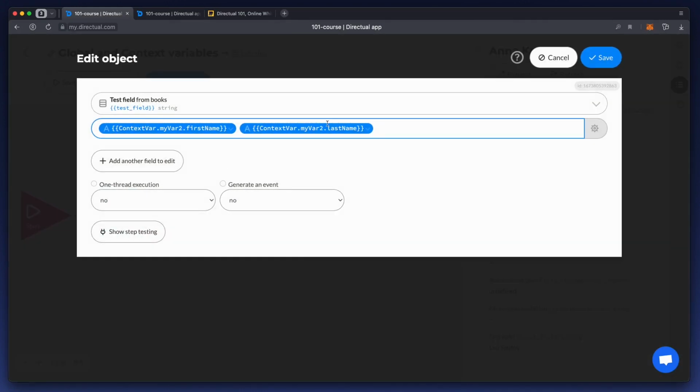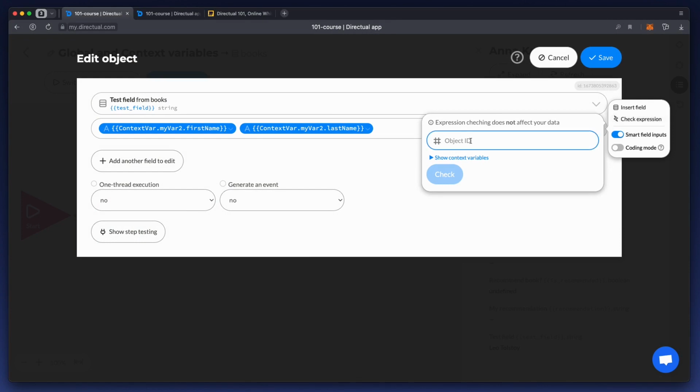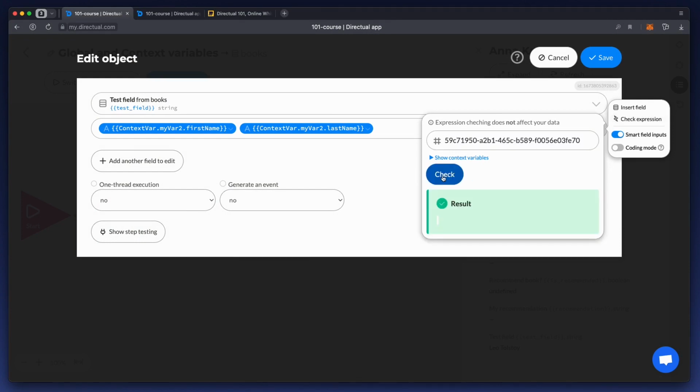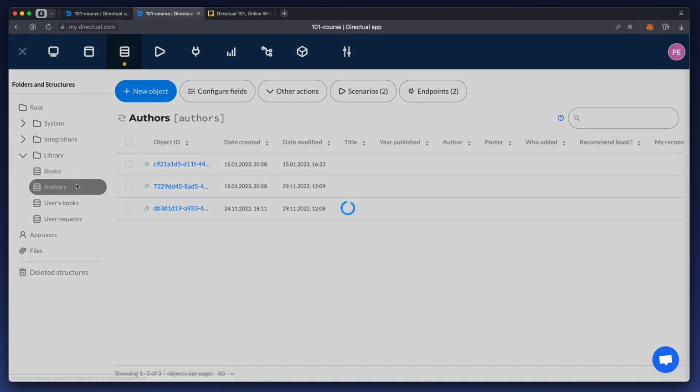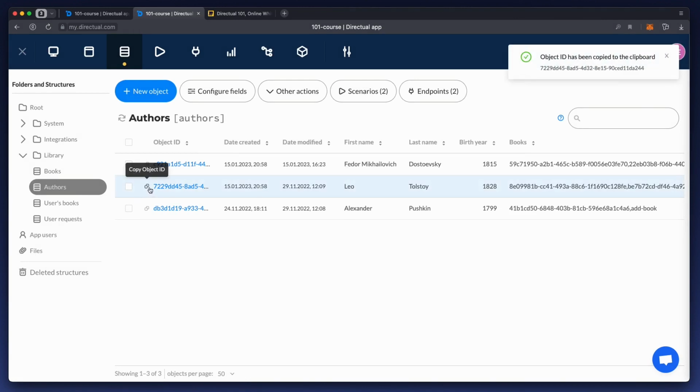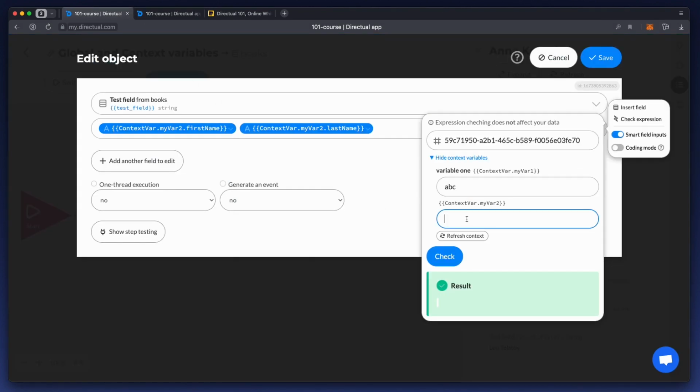If you check the expression using the check expression function, you'll get an empty field because, in this case, the context variable was filled in the previous step. To test that, you can copy the object ID by hand and paste it into the check expression field. Now, everything is working as it should.